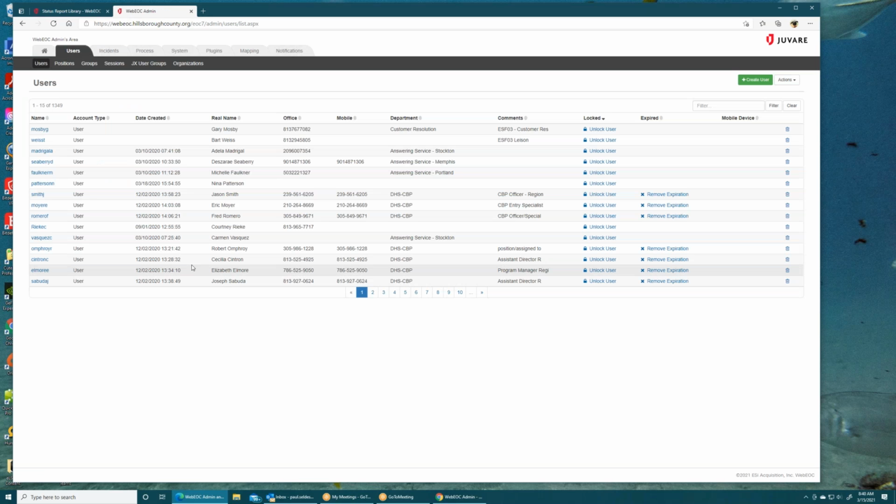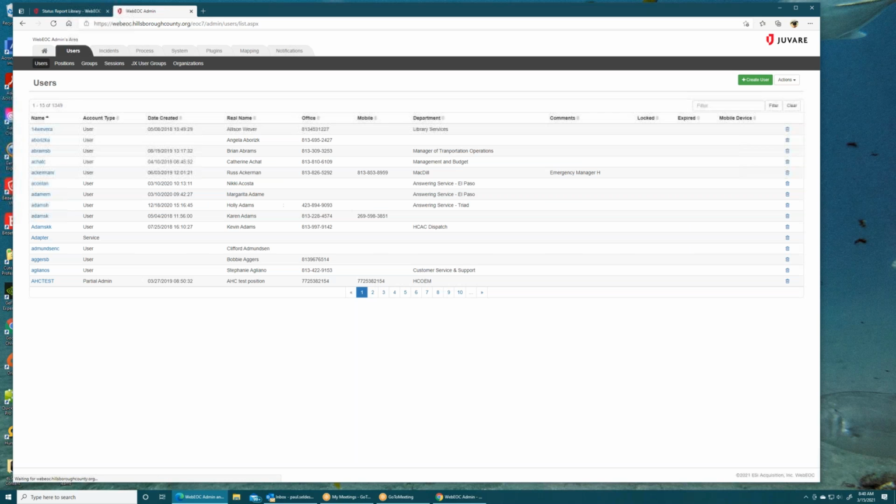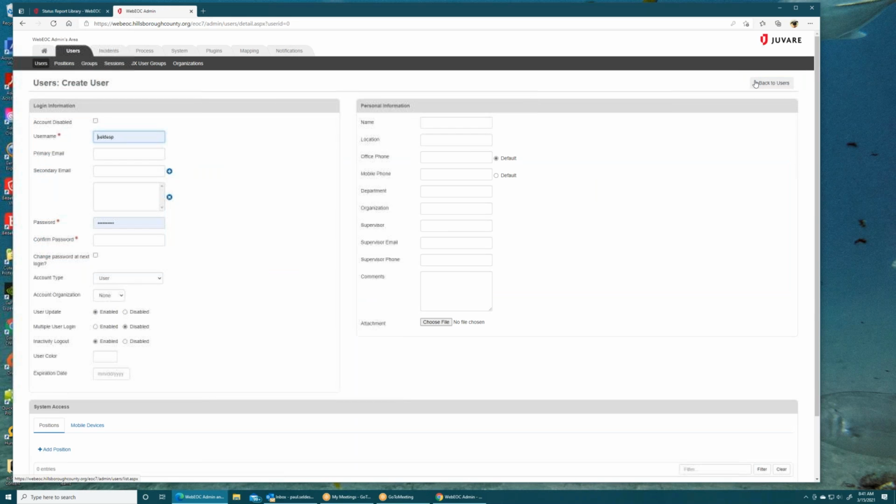Yeah. So I'm going to return to user setups, because that's the number one thing. The number one thing we get in WebEOC is always going to be, I don't know my password, I locked my ID, I need access to WebEOC, et cetera, et cetera. So I'm just going to go in and actually walk you through creating users.